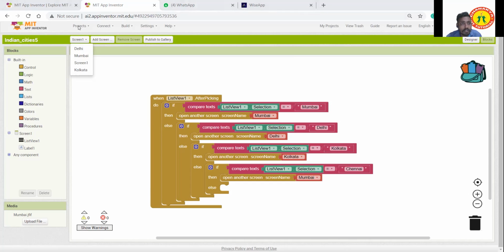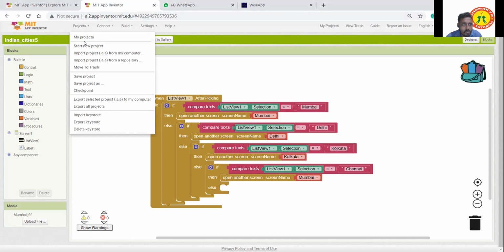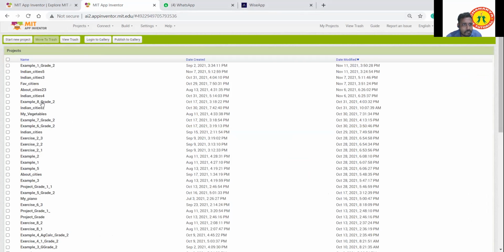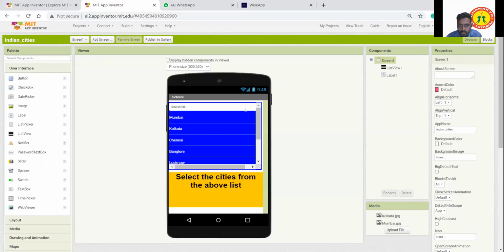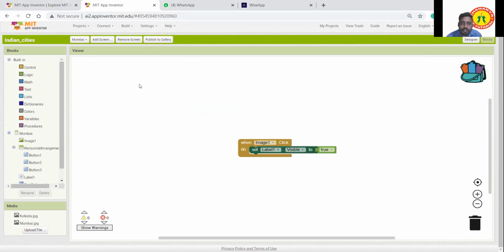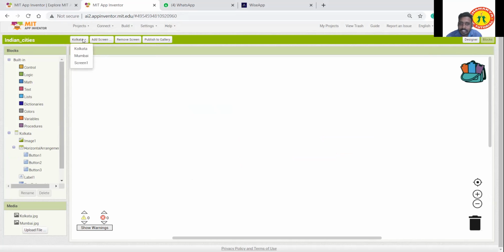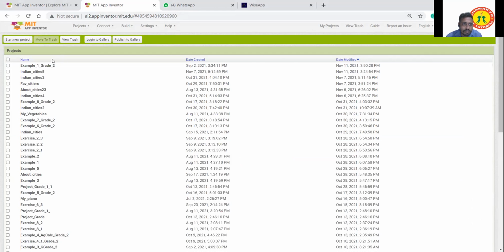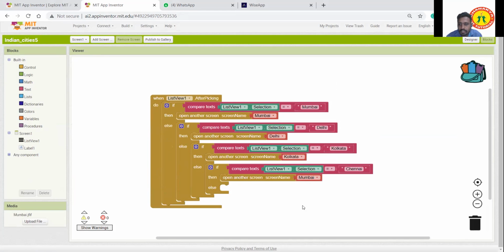Okay, I'll open the finished project. Actually, we have only completed the home screen. We have to do the Mumbai screen and the Kolkata screen. For each screen we have to do programming, but it's the same program. We just copy and paste, exactly the same. I'll show you. So just complete this one.